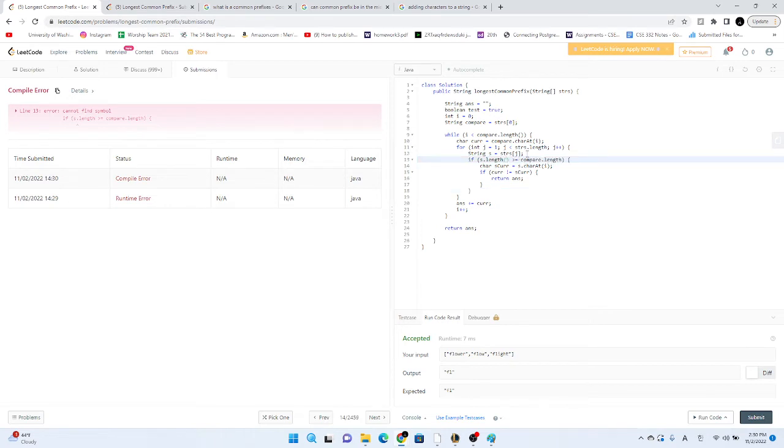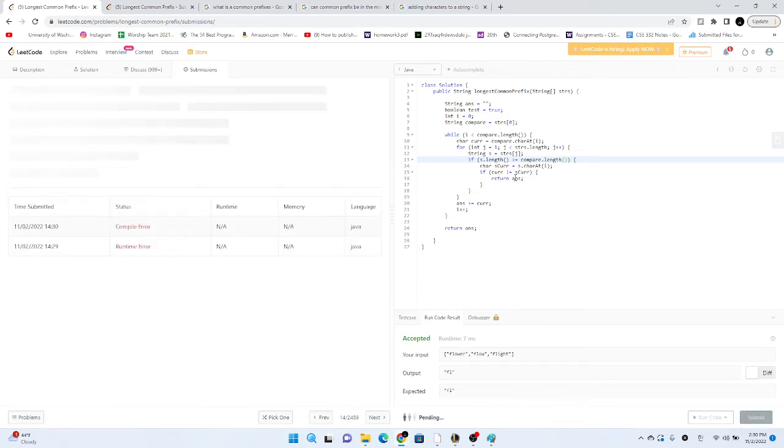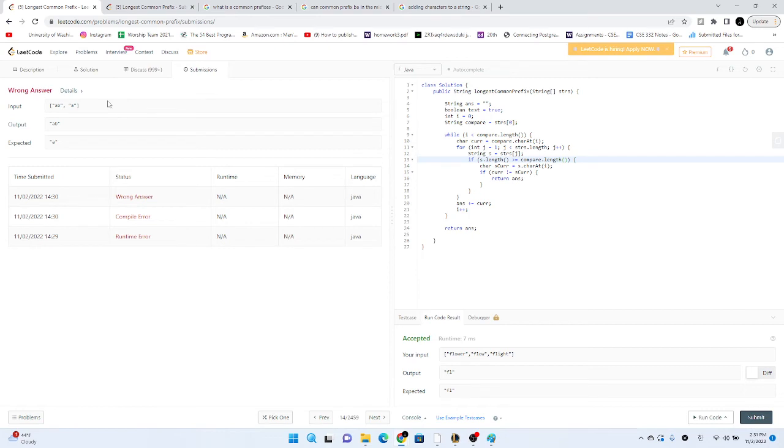Silly mistakes. Will it work? Will it work? Why did it add B?